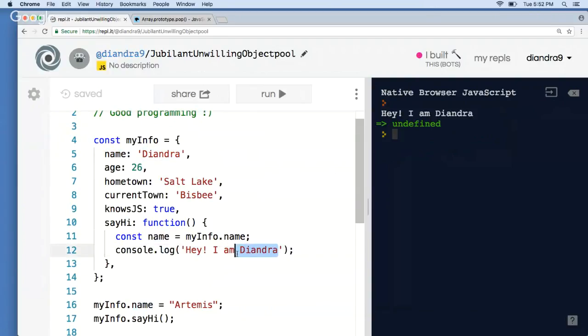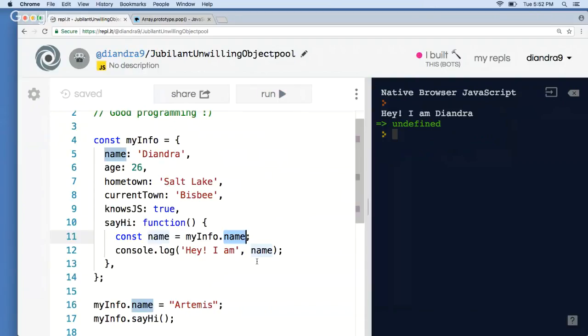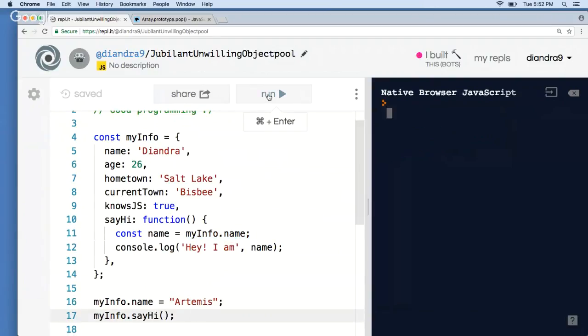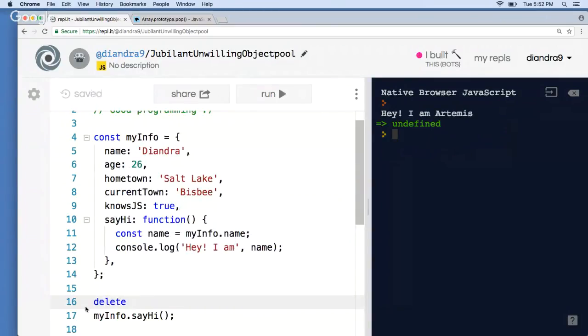So that's why, instead of hard coding in a value from our object that we want to use, we would pull it out every time. So now every single time we run sayHi, it's going to check, okay, what's in myinfo.name? That's what I'm going to log. So now it updates no matter what if I change my name. Even if I deleted myinfo.name, it would kind of mess it up, and it says I am undefined.